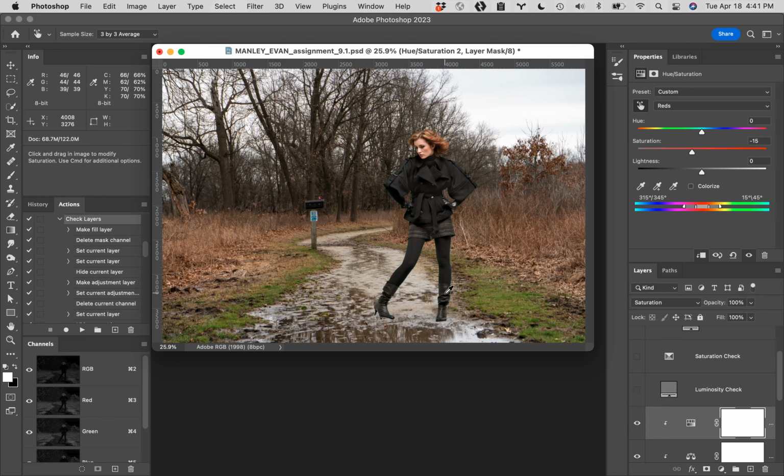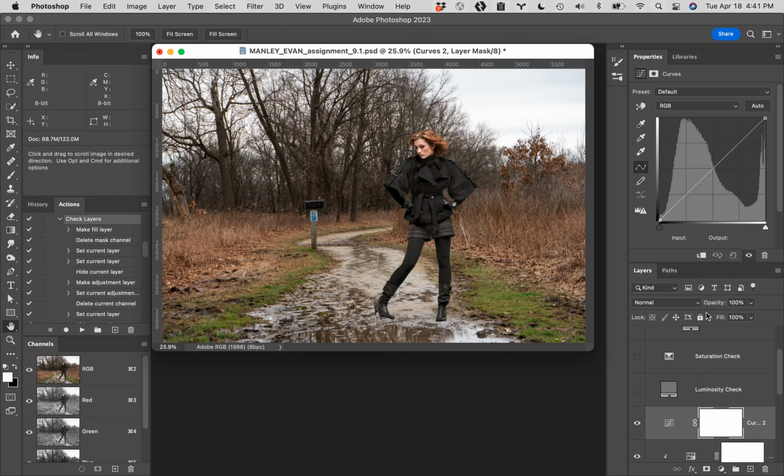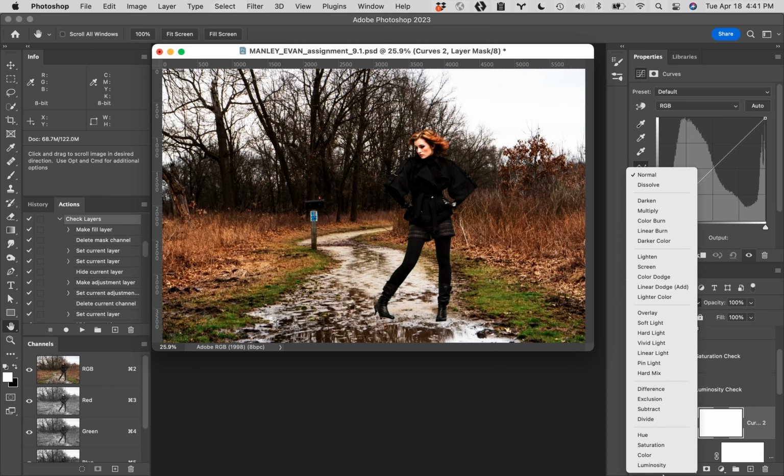Again, I think I've still got a top-down lighting problem, so I'm going to fix that really quick if I can get my stupid brushes to work. But we'll try right now. So I'm going to click on add another curve to this. Change its blending mode to luminosity.